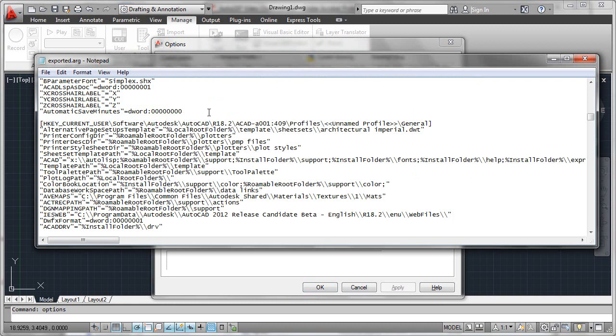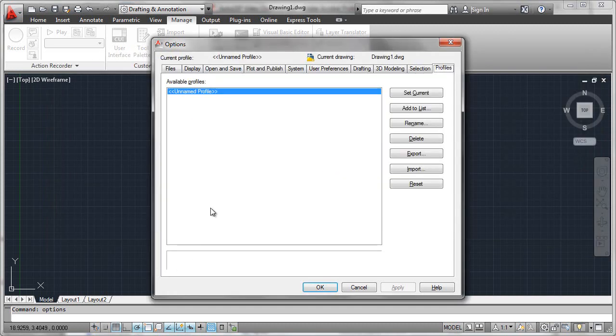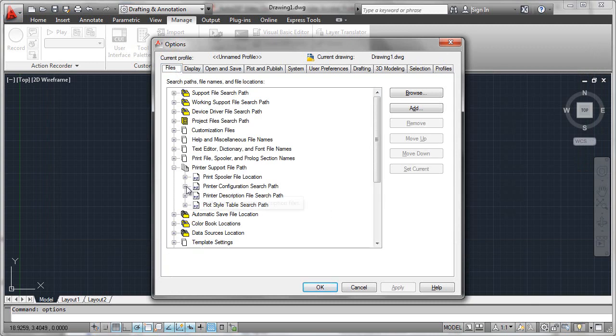What I've done is scrolled down and found the section where the plotter configuration stuff is. And what we'll see here are the registry keys like printer config directory, printer style sheet directory for our plot styles. And you can see that these keys correspond precisely to the code that I've placed in this file. So by executing these lines of AutoLISP code, I am able to actually reset these pathing variables on the fly without having to change the profile for the user.